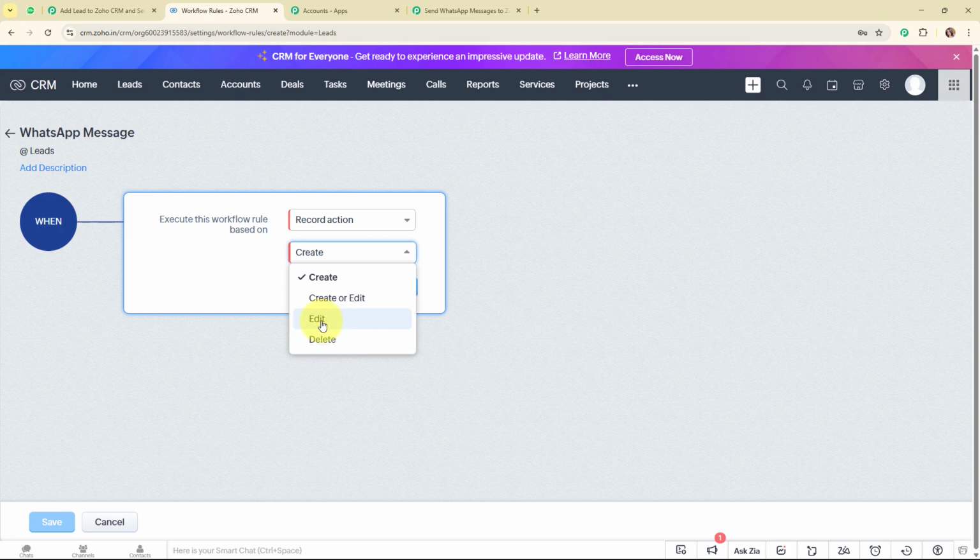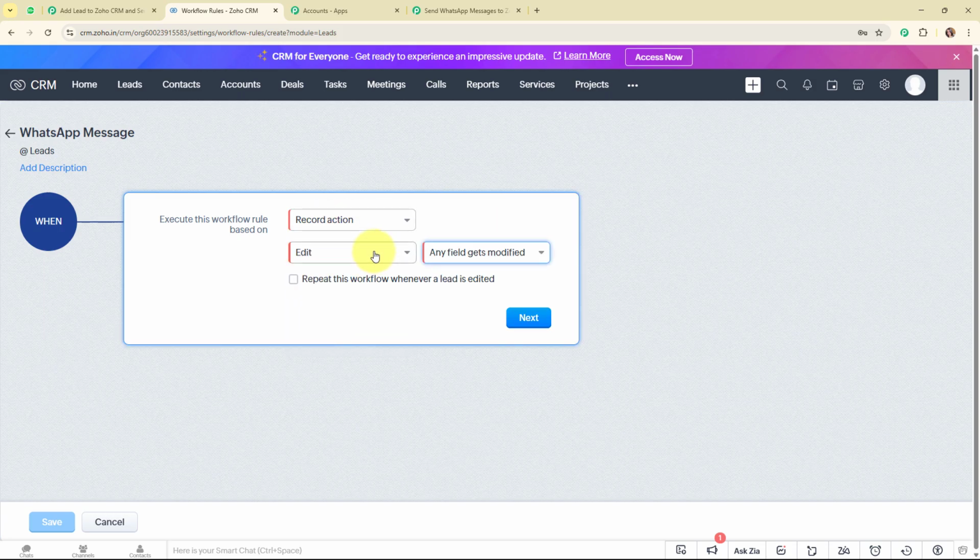So for that I'm going to click on this edit over here, and after selecting the edit you can see again we have received the option to select. So we are going to click on this drop down menu, and here you can see we have received the options: any field gets modified, specific fields get modified, or any field in specific sections gets modified. So here you can select the condition as per your need.